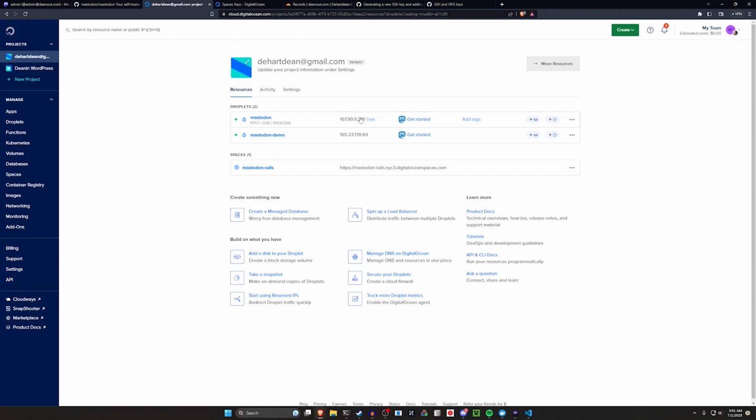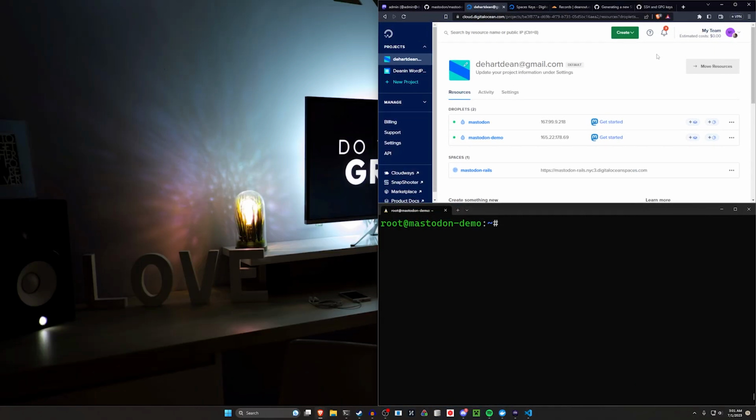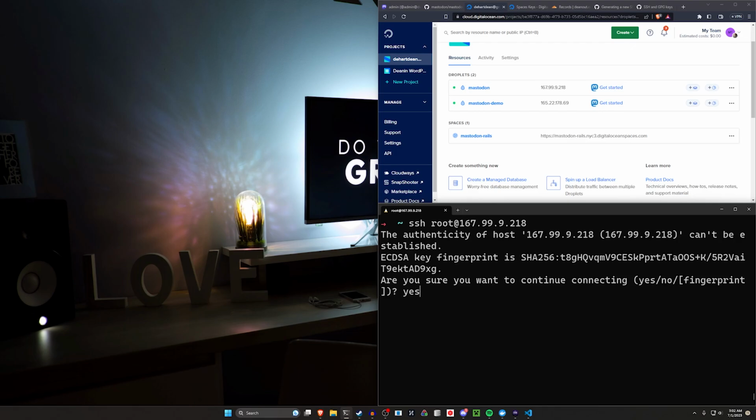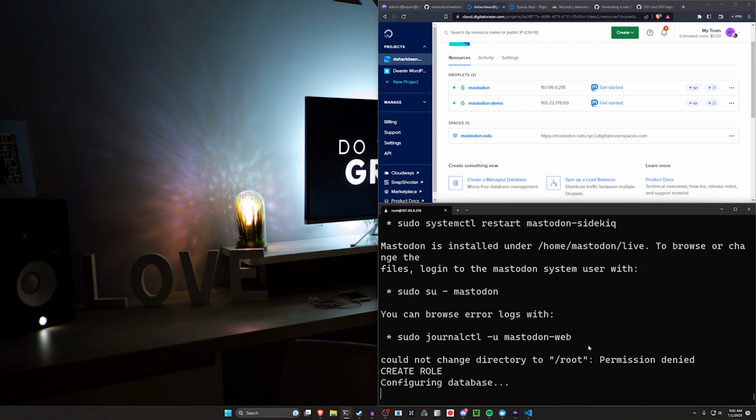This is finally finishing up, which means we'll be able to SSH into our droplet. Now we're going to come down to our terminal here, and we're going to type ssh root@ and then the IP address. We'll type yes, and that should hopefully start SSHing us in. It'll connect and it'll start the configuration.